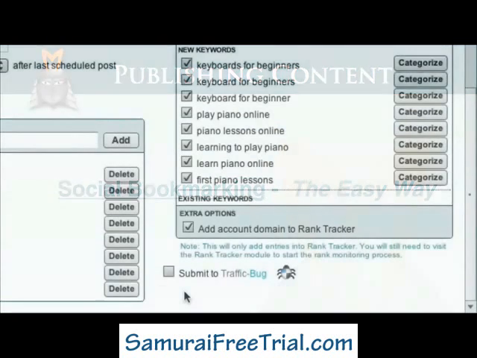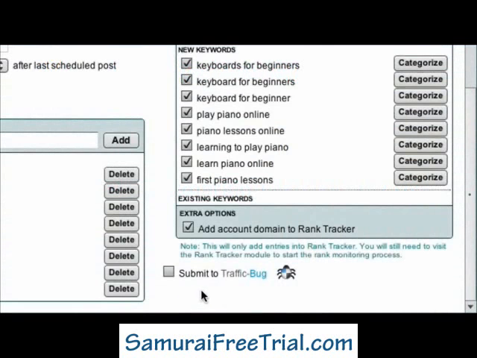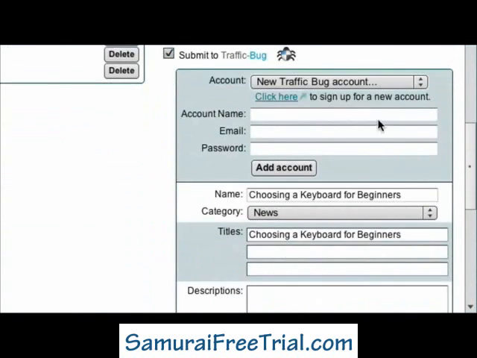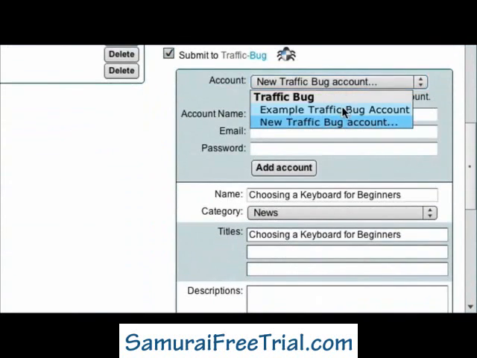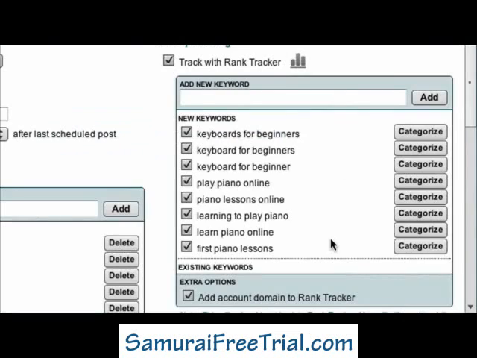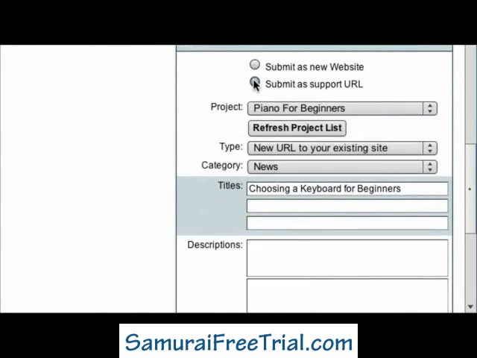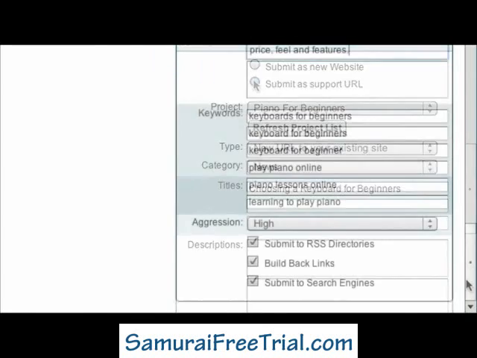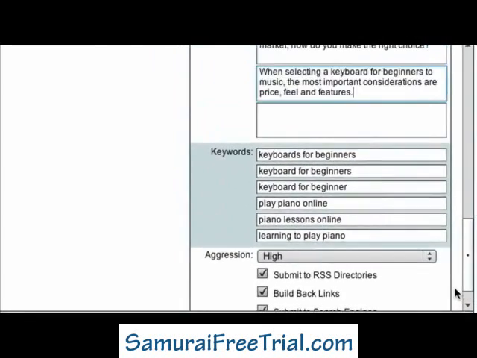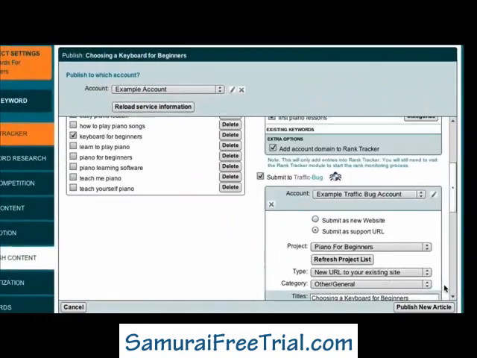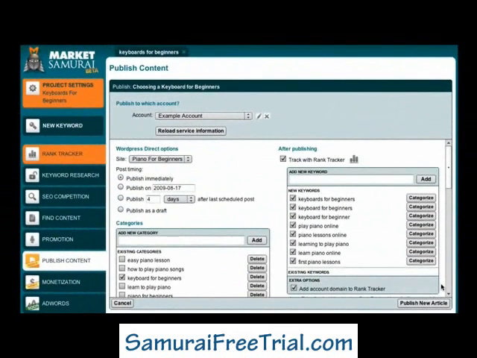Inside Market Samurai's Publish Content module, you can do it all here in one place. Tick the Submit to TrafficBug box, choose your TrafficBug account, and begin. Market Samurai will even pre-fill the name, the first title, URL details, RSS feed details, and keywords for you based on what it finds inside your blog post.